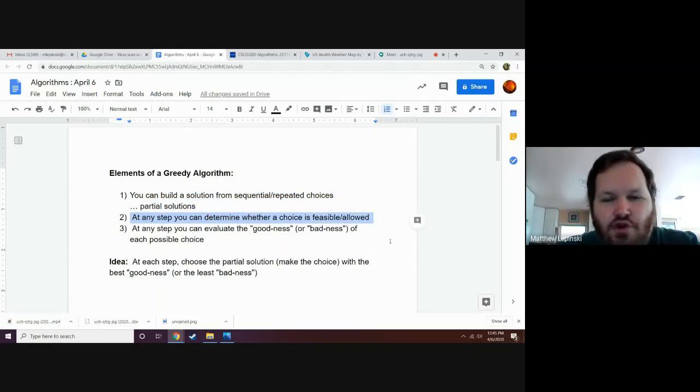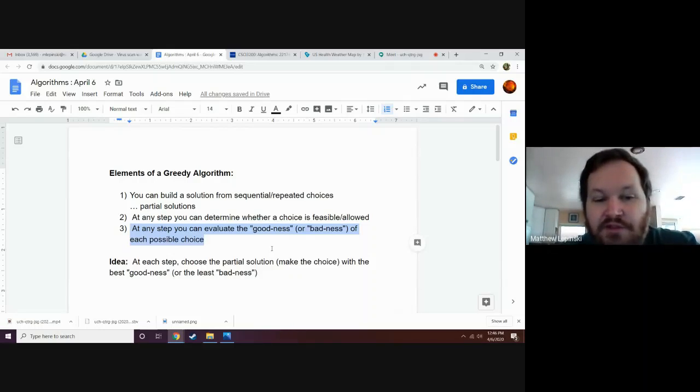But after I've made some choices, the choices I've made in the past may result in some things no longer being allowed. Like once I've put Dealing with Data in HNS 168, I can then not put a chemistry class into HNS 168 at the same time. So some choices become unallowed given what I've done before. And then the final part of the greedy paradigm, and this is the key to the greedy paradigm and what really sets this apart from other ways of solving problems, is that at any step, I can evaluate how good or bad each choice is.